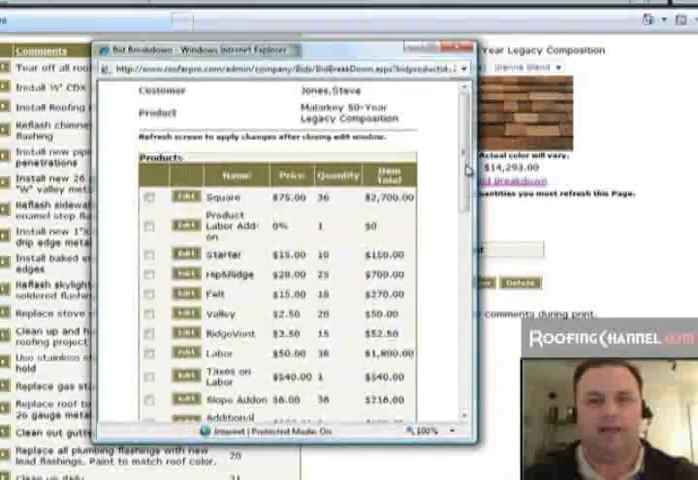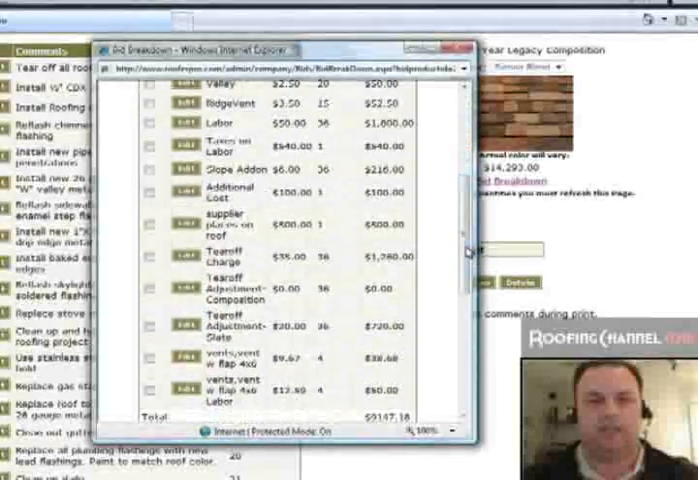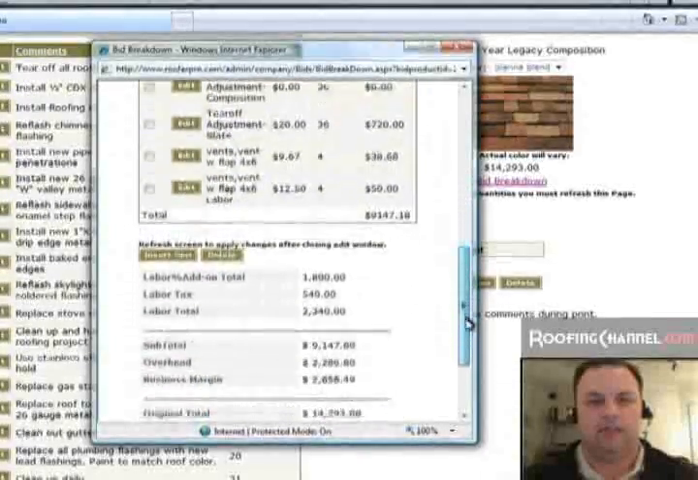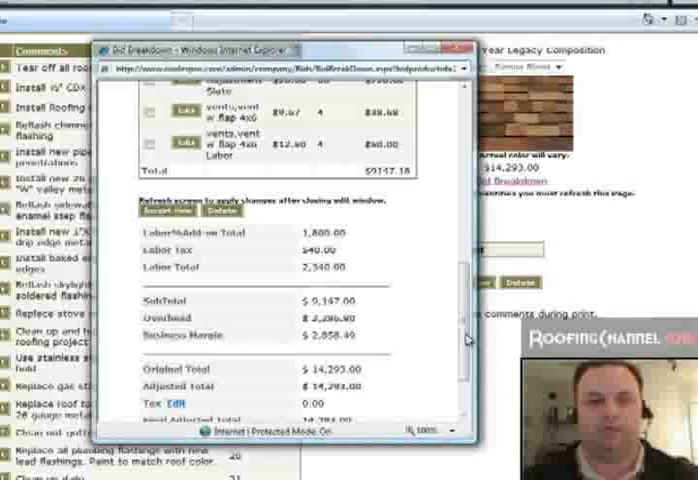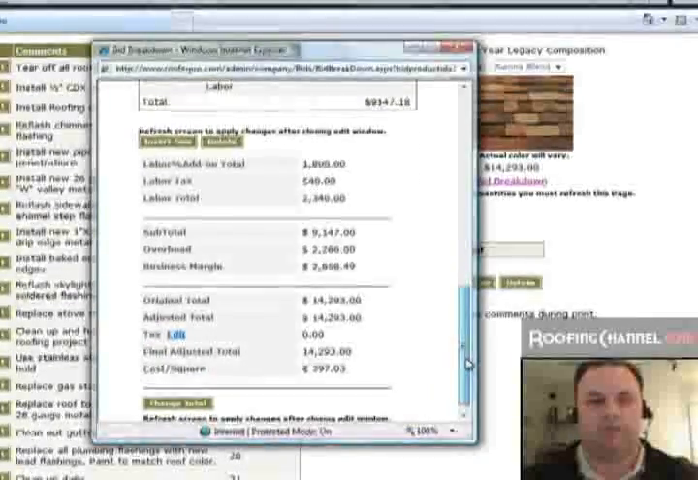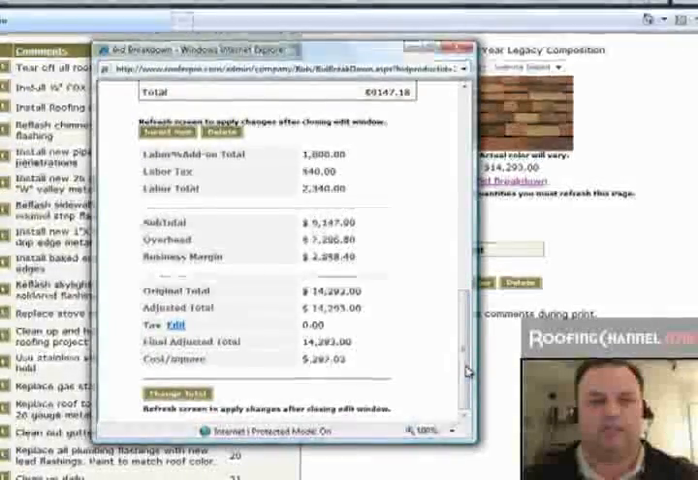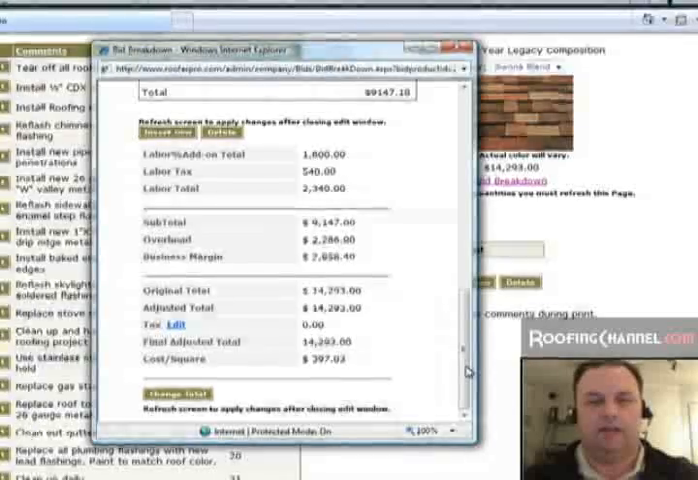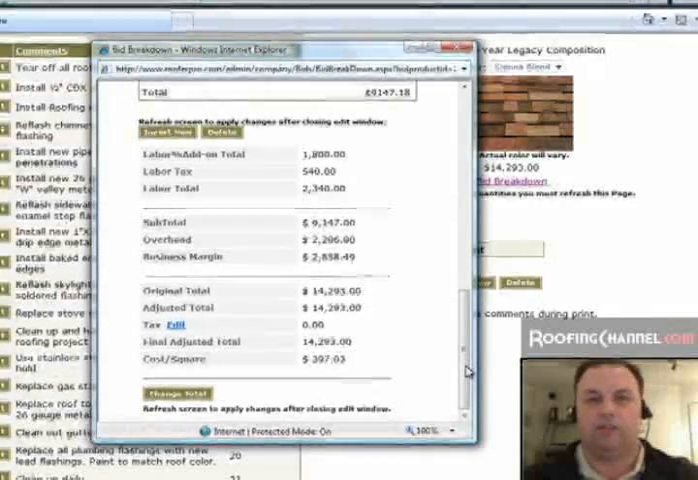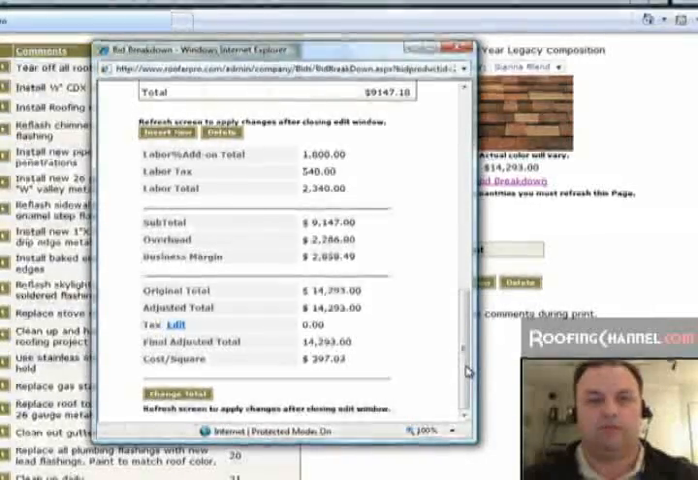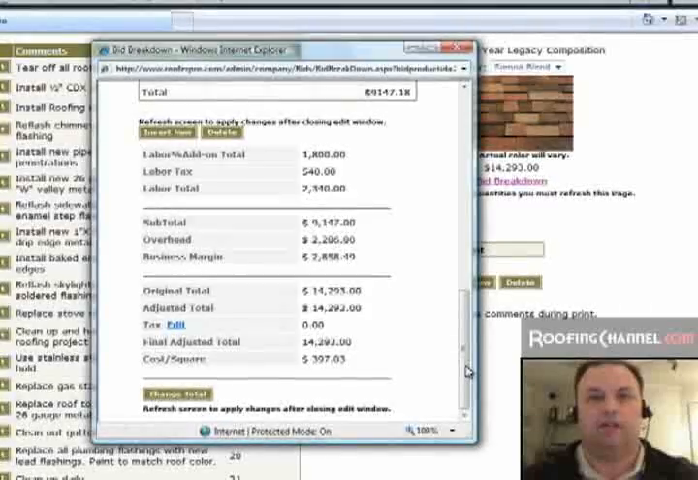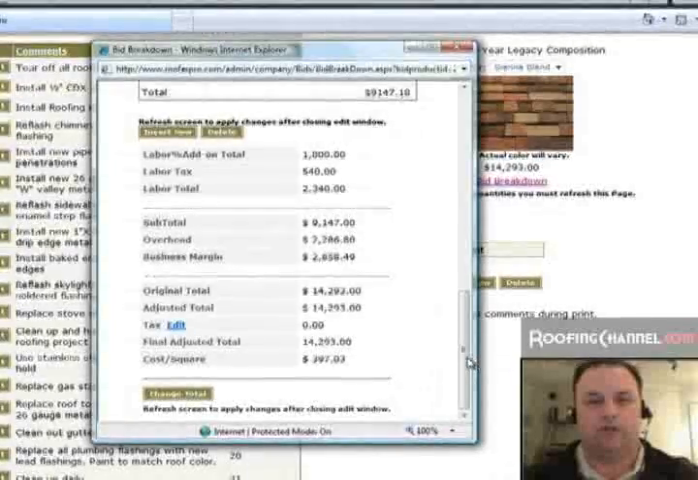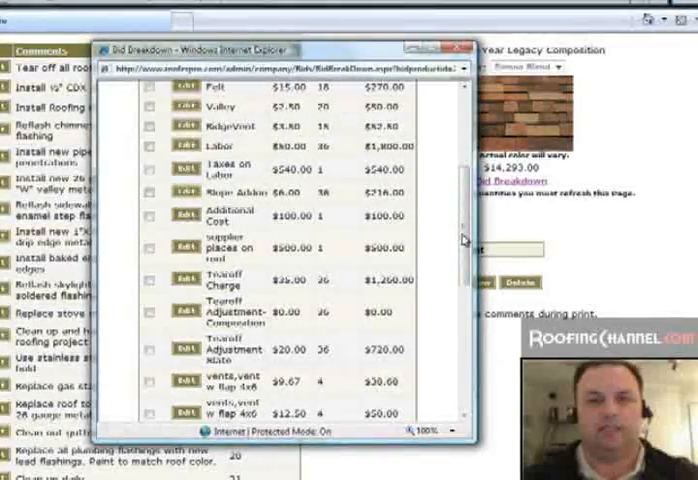and see why that bid is that cost. And you can look at your labor, labor tax, labor total, subtotals, business margins. You can edit your tax for your location, if, like in Washington where we are, the tax rate changes by the area you're doing your work. Cost per square, you can change the total for unforeseen circumstances.